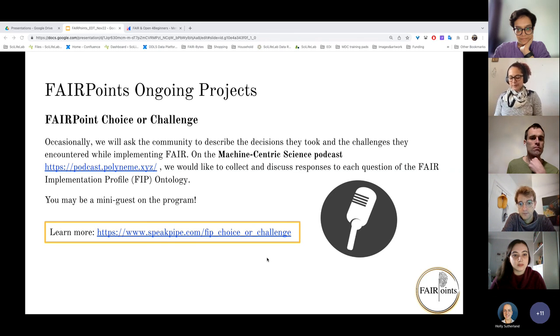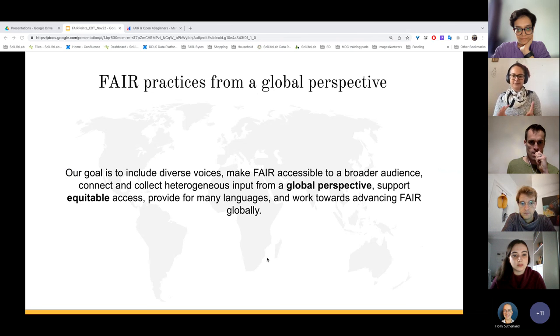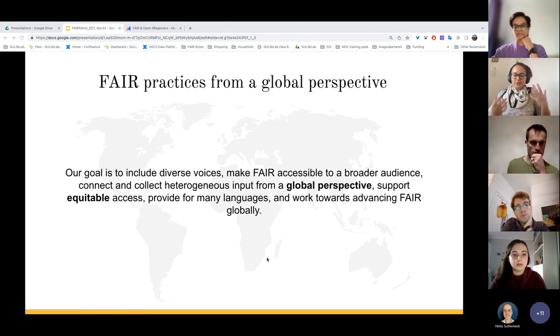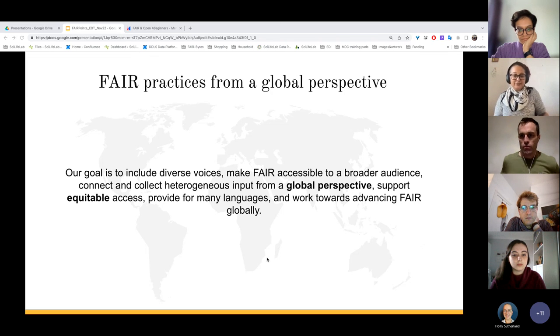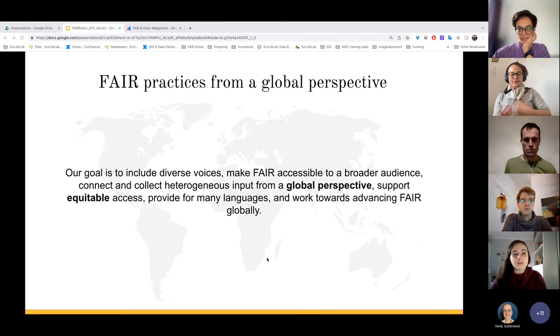So this is about the project, but our goal is really to understand how FAIR translates into practice and what it means to the global community. To that point, our aim is to include diverse voices to make sure that FAIR is accessible to a broader audience, to connect with input from a global perspective, right? So we can't work in silos. We can't just build things for those who can and those with the resources and ignore the rest of the world. It doesn't work like that. We've made those mistakes with open science at some point, and the conversation needs to happen on a global scale for both open and FAIR.